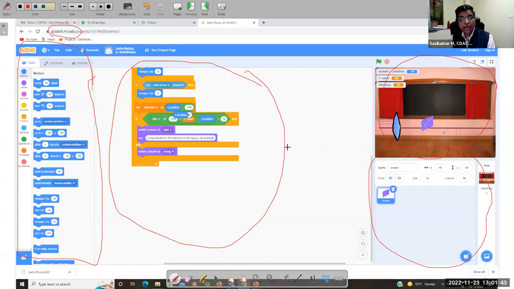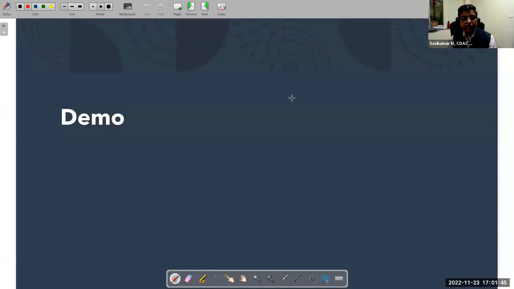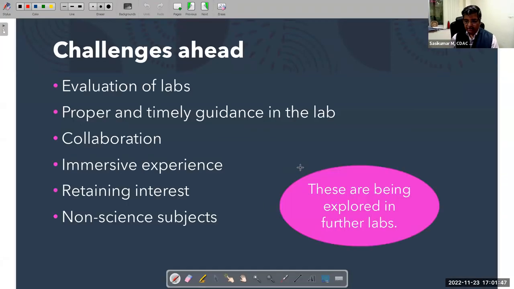Okay, open board. All right, so we are actually in the process of introducing mechanisms to use labs as an evaluation mechanism. So you can tell your student, go and do this lab. Then I will go online and check what you did and give you marks. Proper and timely guidance: there will be some kind of an avatar on the screen which will tell you what is to be done and what you are doing wrong.